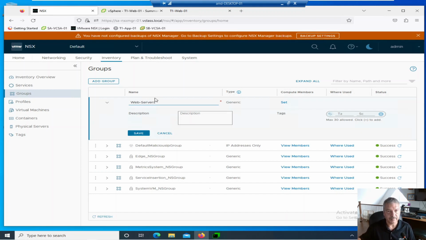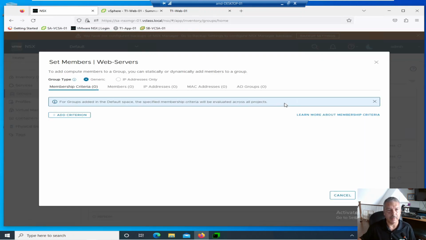Web servers. And I'm going to say compute members. Now, I talked about groups in a lecture. Groups can be dynamic or static in nature. Static is you pick and choose what you want.